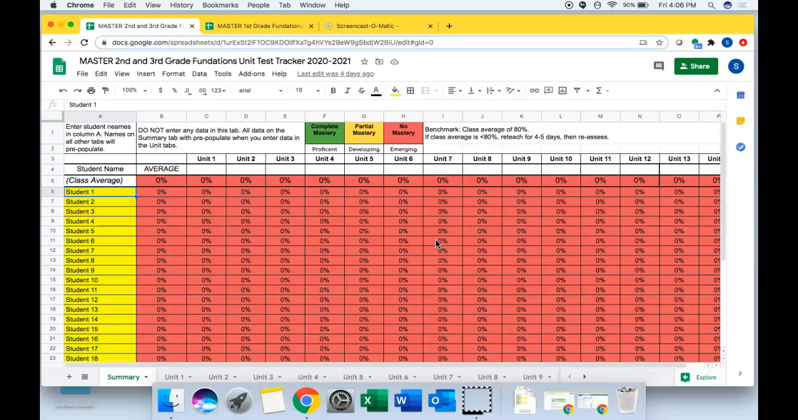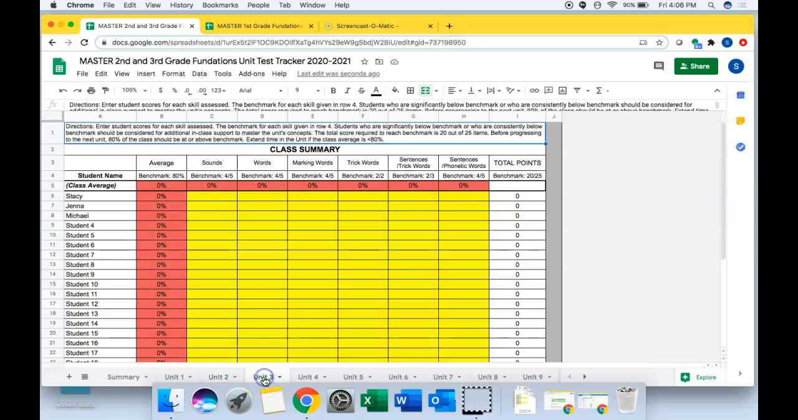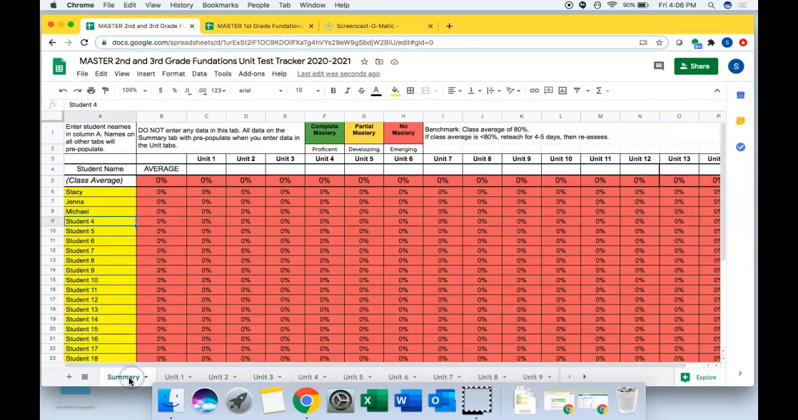So, for example, you'll just go in here and enter all of your students' names in whatever order you choose. You should notice that as you enter student names on the yellow tab, those names will pre-populate in all of your unit tabs. So you only need to enter your student names once on this summary page.